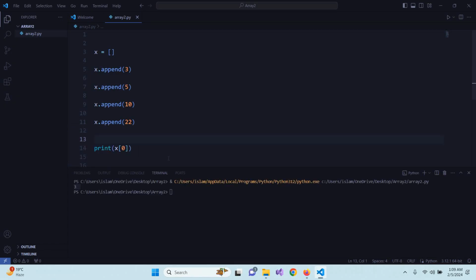So I can print the length of this array, that is the len function. If I pass X as a parameter for the length function, it will show me the total number of items in this array. Here 4 is the total number of items in this list or array, that is 3, 5, 10 and 22. There are 4 items in this list.